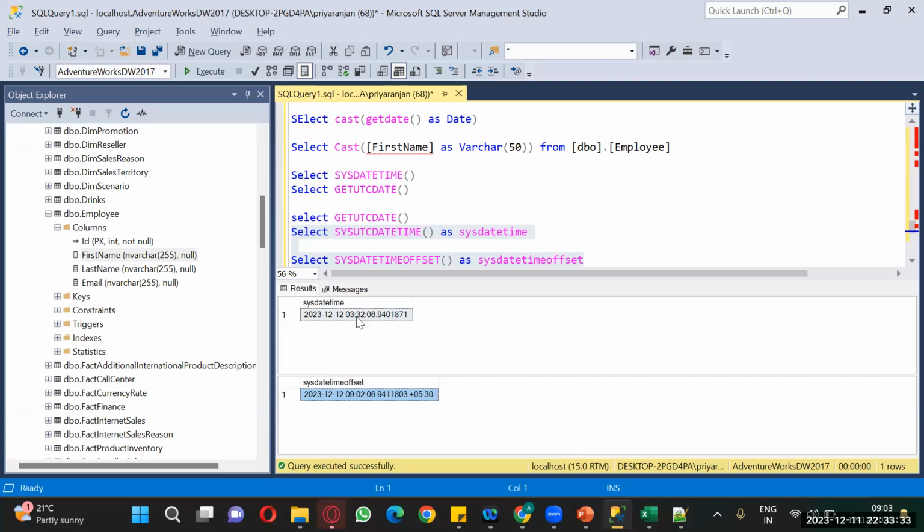In SYSDATETIME, you see that here it is showing 3:32. This is our GMT time. But here you can see I'm getting 9:02. It is plus 5 hours 30 minutes, means we are ahead by 5 hours 30 minutes. What is the offset between these two? It is 5 hours 30 minutes. We are ahead by 5 hours 30 minutes. That is what it is showing. Okay.